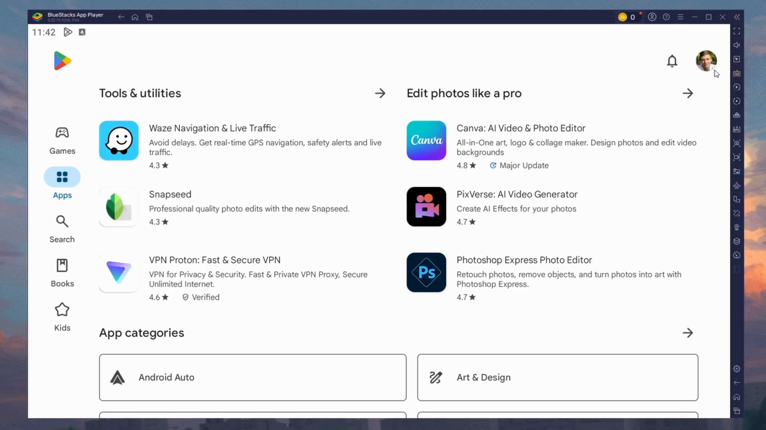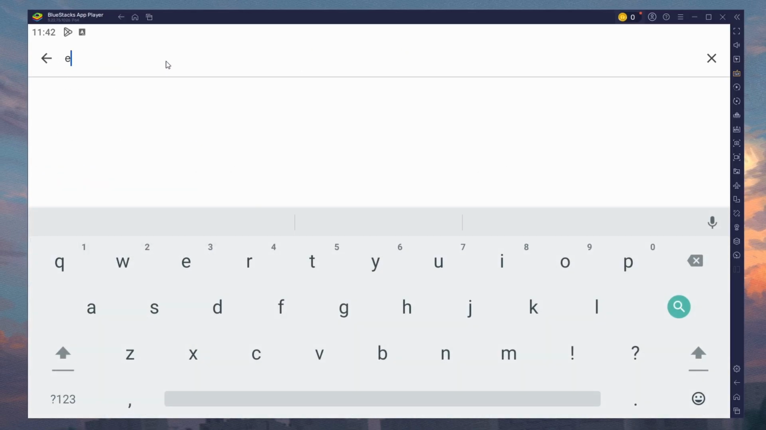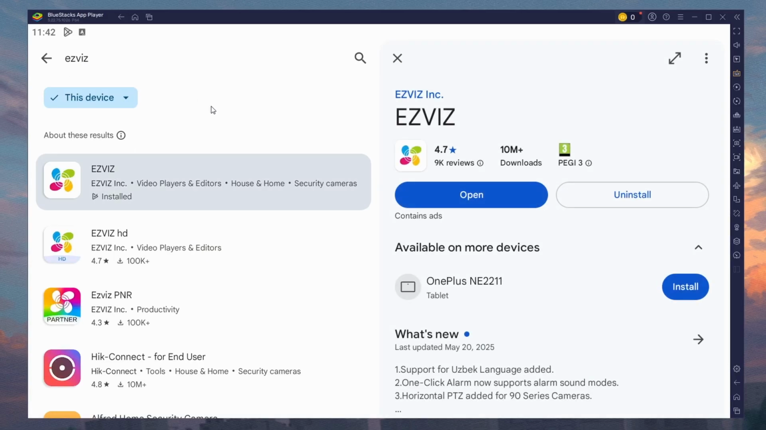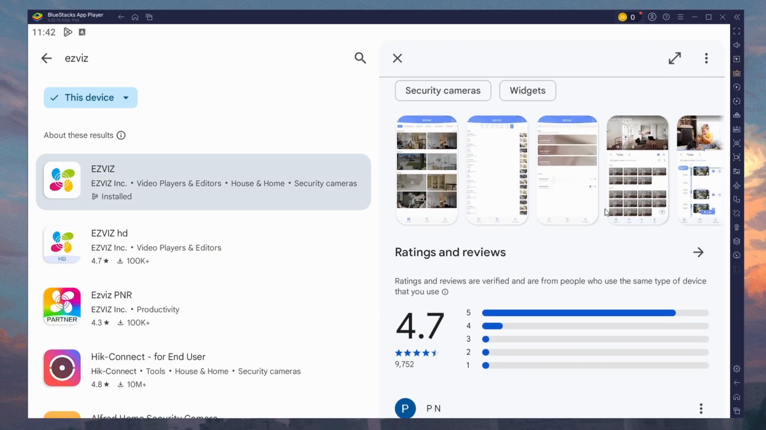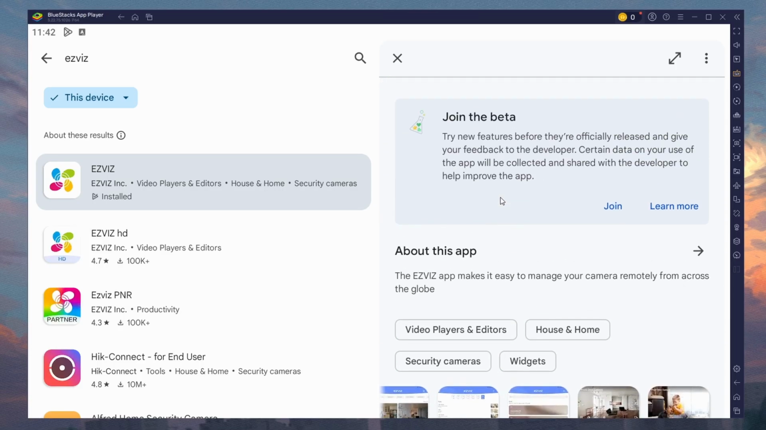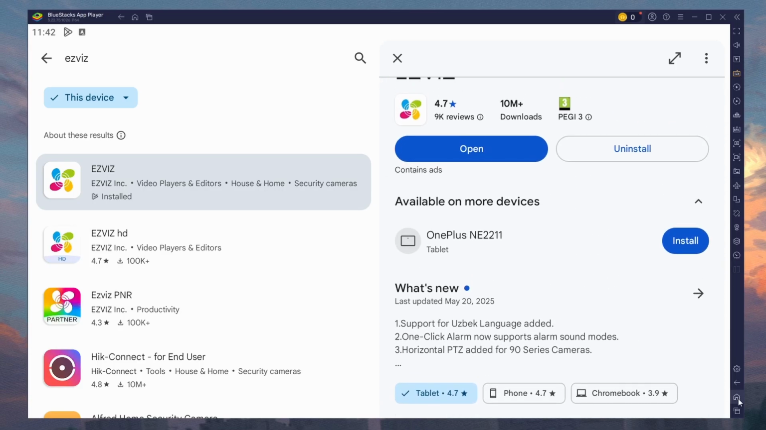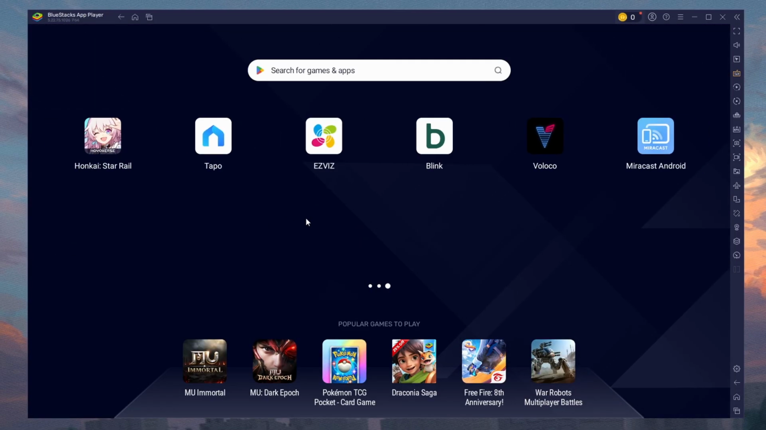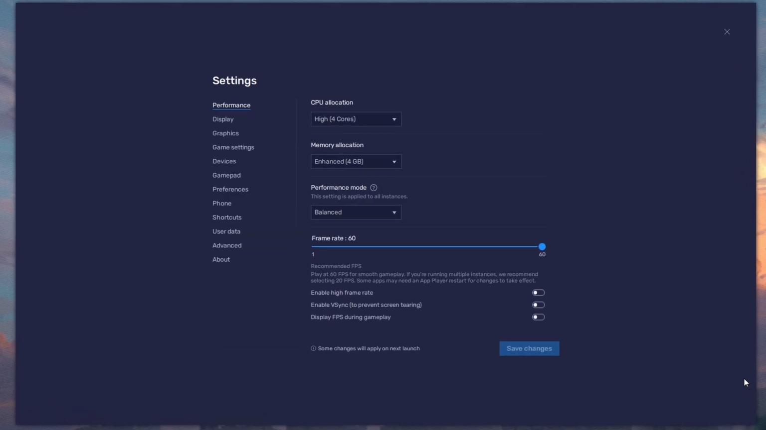Next, open the Play Store and ensure you're logged in with your Google account. Search for EZVIZ and download the app to your BlueStacks emulator. Depending on your network connection, this might take a few minutes to complete. A shortcut of the downloaded app will be created on your desktop, but you can disable this in your BlueStacks settings. Access your BlueStacks settings by clicking on the gear icon on the right-hand side.